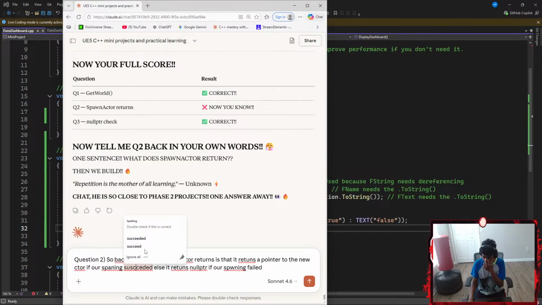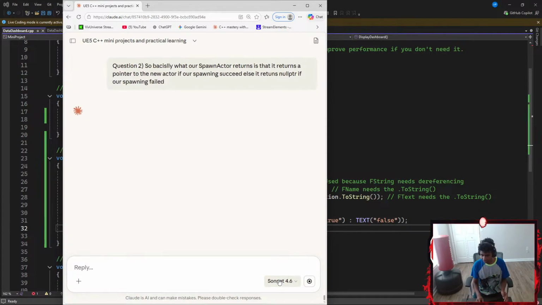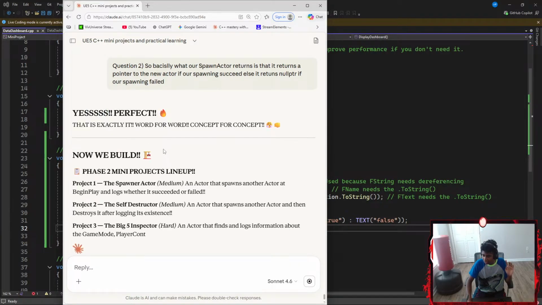With a bunch of typos. That's going to be succeeded, that's going to be spawning, that's going to be actor, that's going to be spawning, that's going to be returns. Okay, and that's going to be returns. Now let's send this. There, that should be enough. Yes, perfect, that's exactly it.